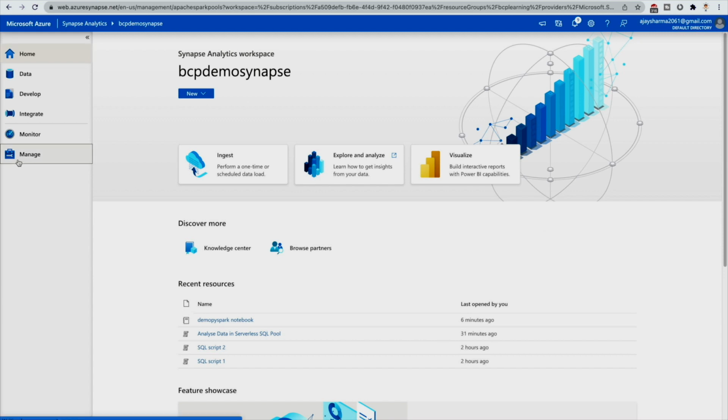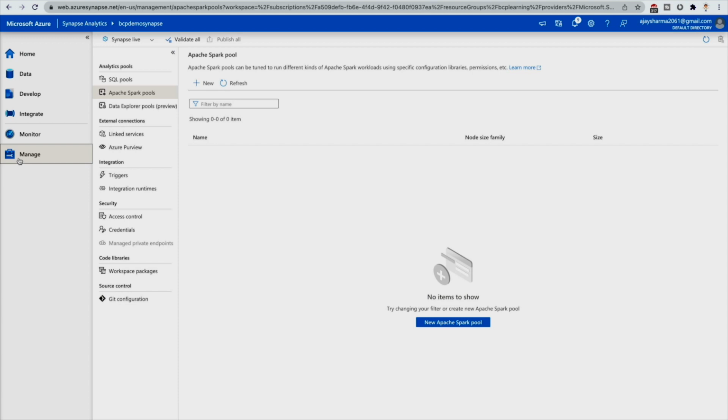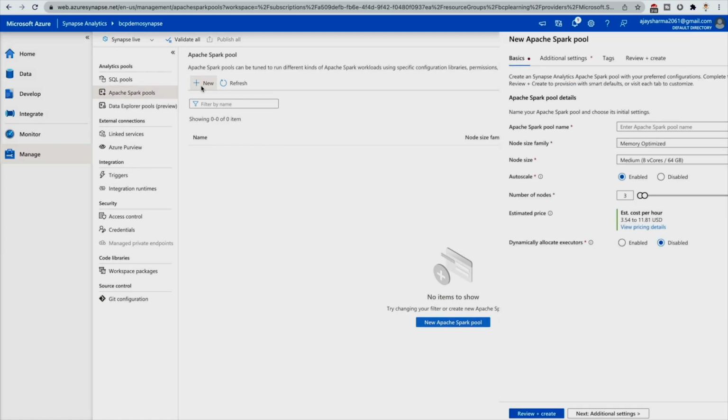First, we have to come under this Manage tab. And over here, you can see under the Analytics pools, there are three pools: SQL pools, Apache Spark pools, and Data Explorer pools. SQL pools and Data Explorer pools we have already discussed in the previous videos. And in this video, we are going to focus on Apache Spark pools. So please click on this and over here, create new.